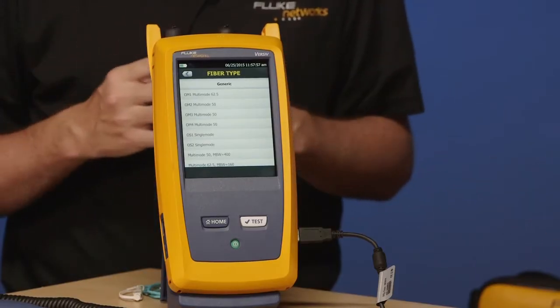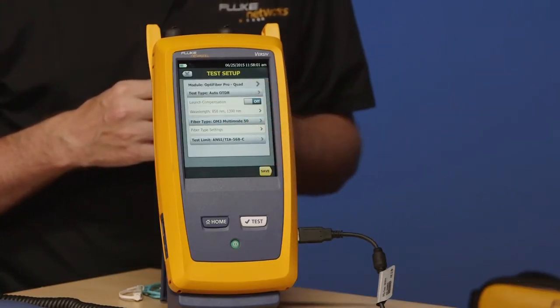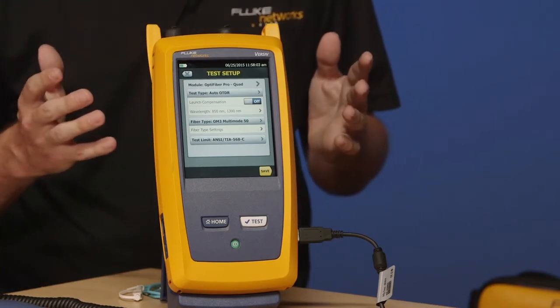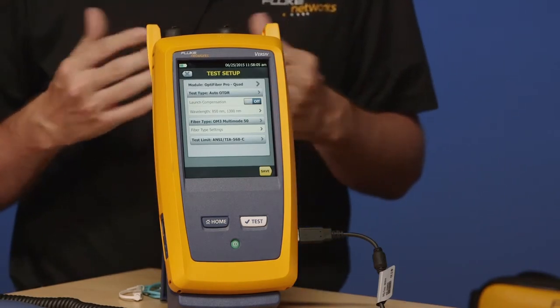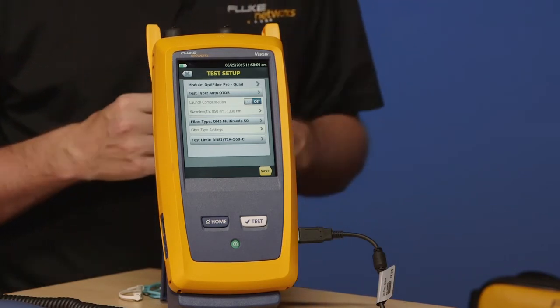So tap generic. And just like our OptiFiber Pro before, we're going to pick OM3 fiber. So go ahead and tap OM3 fiber. And we are now set up for our fiber type. And finally on the list here, probably the most important thing is our test limit. So go ahead and tap test limit for me.